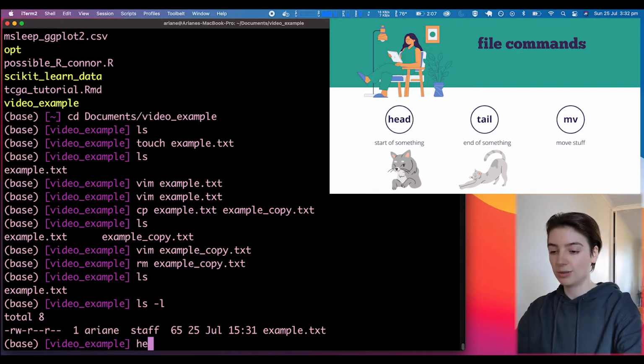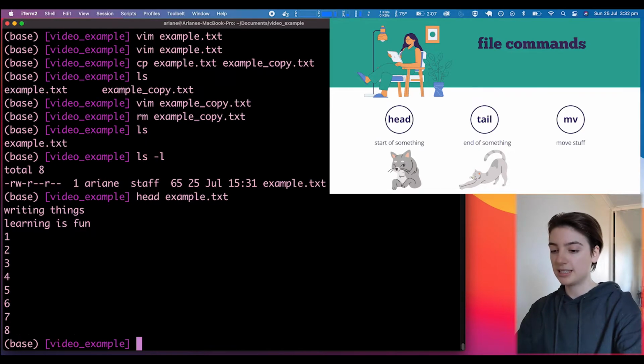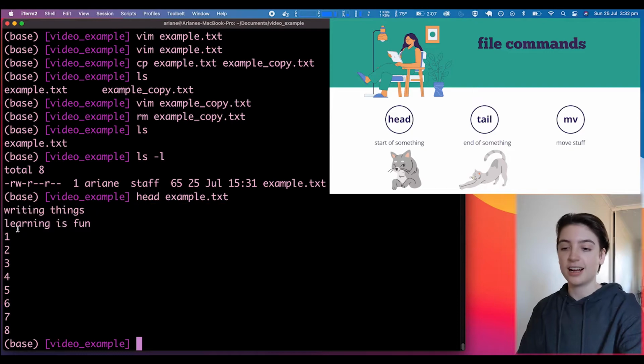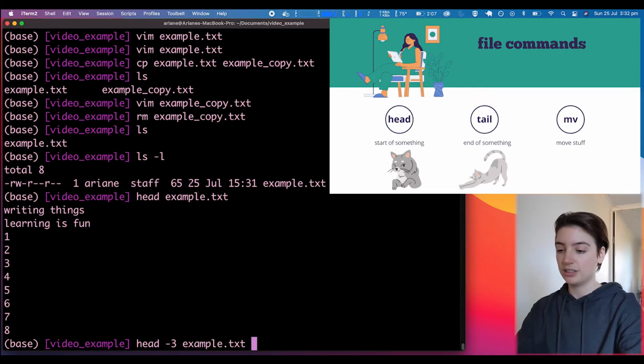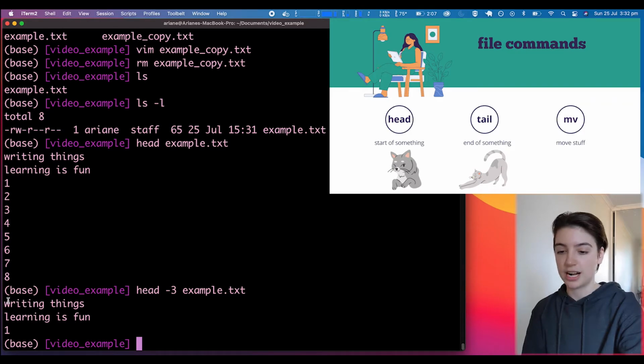So, some file commands that we can do with example.txt. We could read the top of that file. We could just type head example.txt, and it gives you the first 10 lines. So the first two, and then I wrote 1, 2, 3, 4, 5, 6, 7, 8. We could also just show the first 3 lines by doing -3. So writing is fun, writing things, learning is fun, etc.